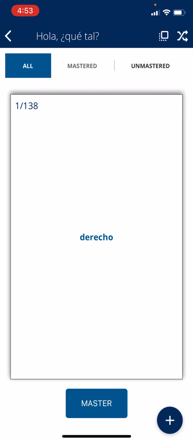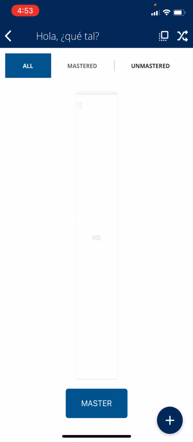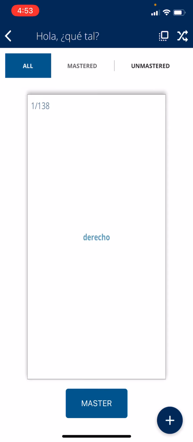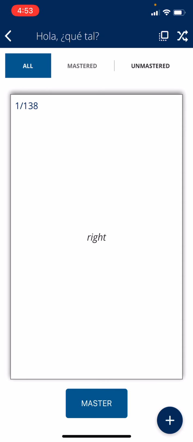Students can come in and review flashcards, which we know for world languages is quite effective and really liked by students. So by tapping the card, it flips it over so they can go, okay, derecho means right. Perfect. I've mastered it. I'm going to go ahead and tick that as mastered, and I'll flick to the right to get to the next card. Okay, Three's Company.